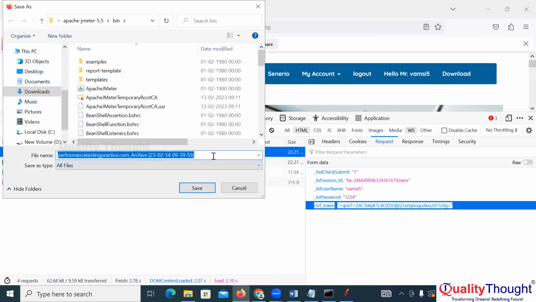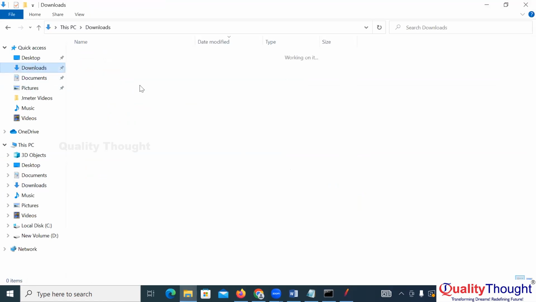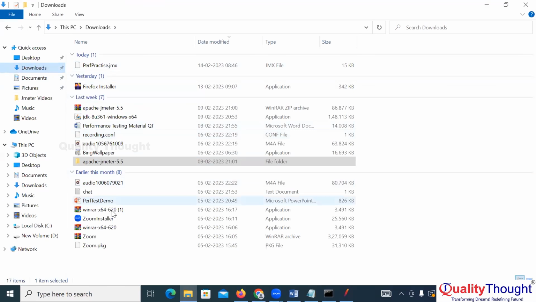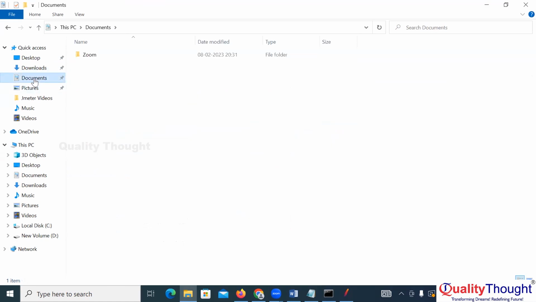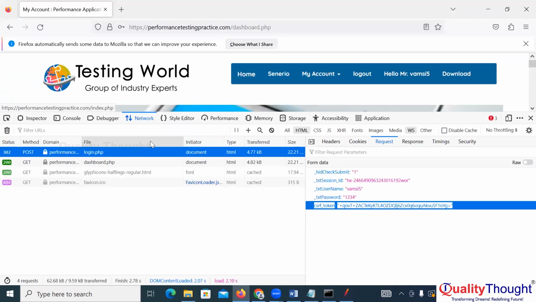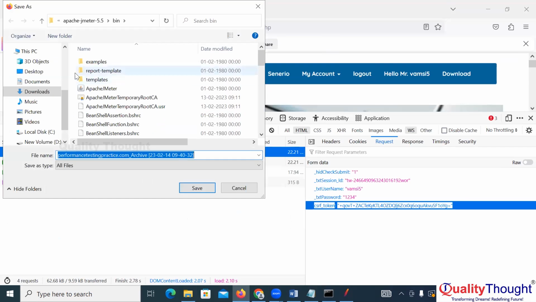Okay. I will sign in. Okay. Go to my downloads. Where is that? Where did I download it? Save all as a HAR file. Download. Bin. Sorry. Let's go to bin then.